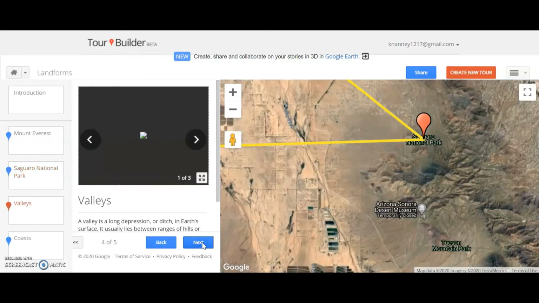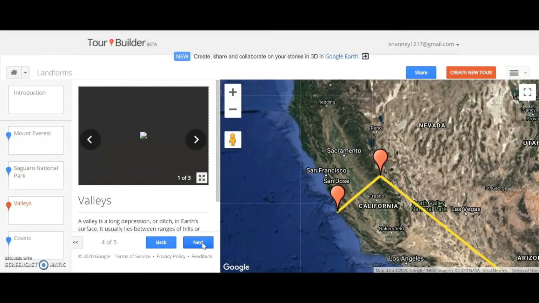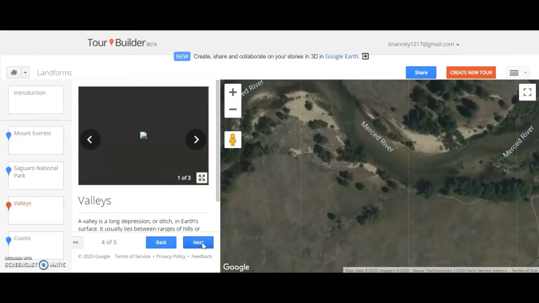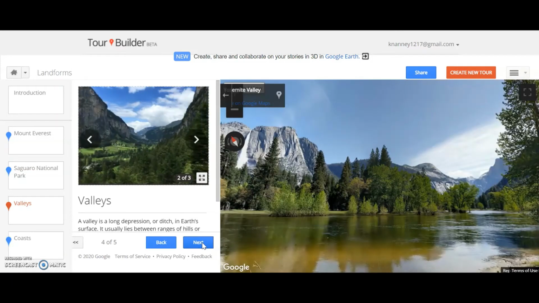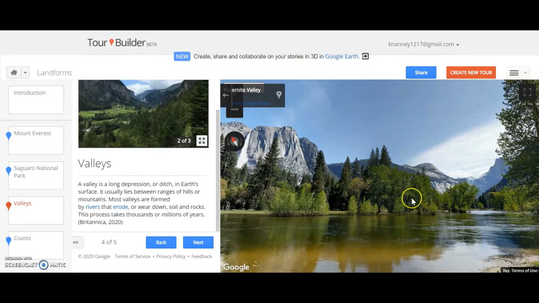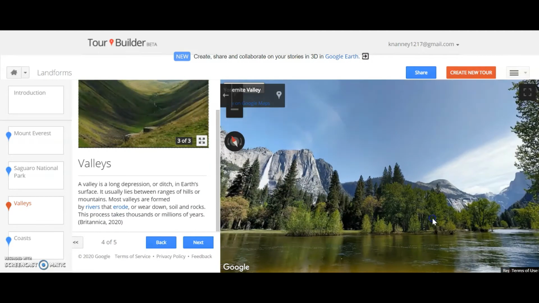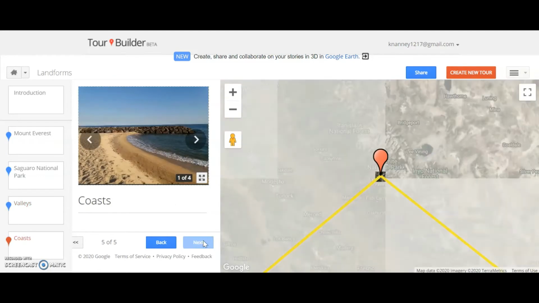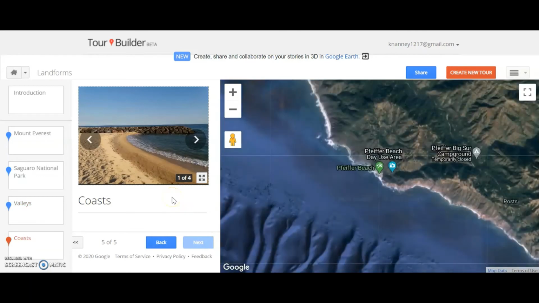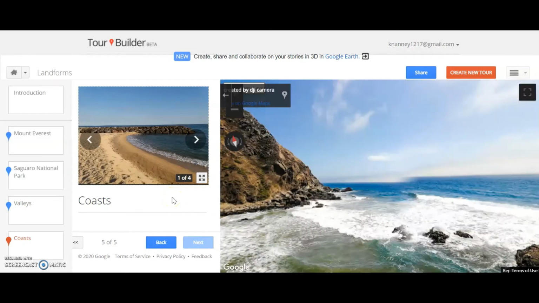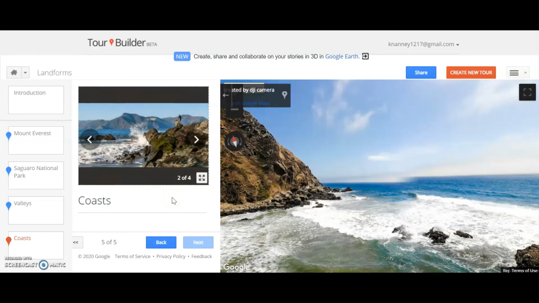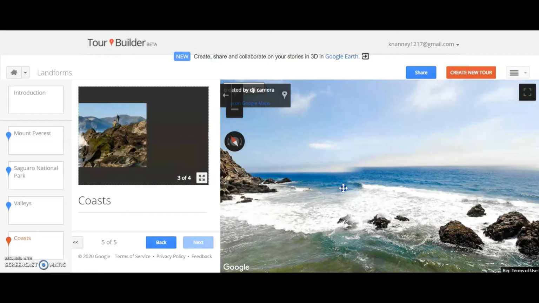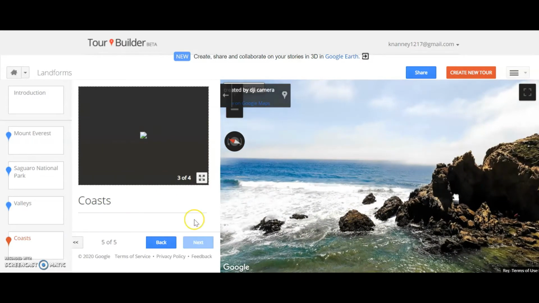You click next, it takes us to our next one again. It's going to zoom us out, take us straight there. And we have valley. This is Yosemite Valley. Again, I have a picture, I have the definition, and then the opportunity for them to explore this valley. And then last but not least, we have the coast. Again, it's going to take us out. They can visually see exactly how that sea is meeting the land. And so picture, a way for them to explore.